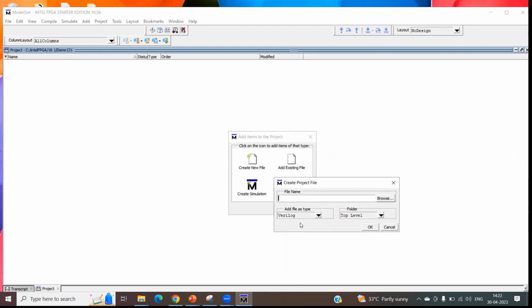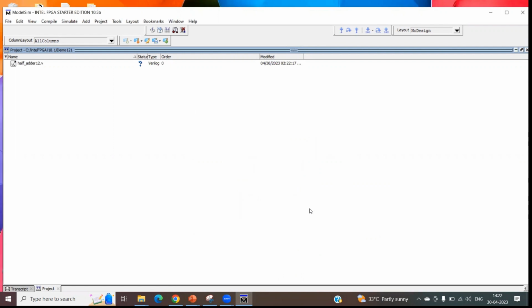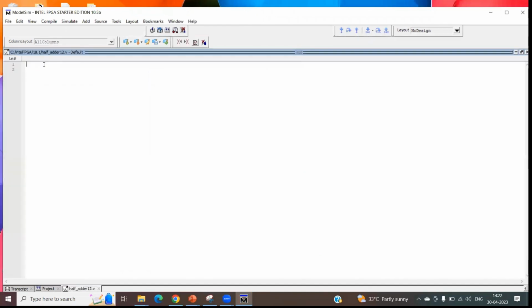If you are writing VHDL, you can select VHDL. Give the name of the module on which you are going to write the code. So here I am writing a Verilog code for a simple half adder circuit. We'll take the example of half adder. Click OK. Close this box. You will find that the half adder Verilog file is created and you can edit it by double clicking on it. So the editor gets opened and you can edit now.